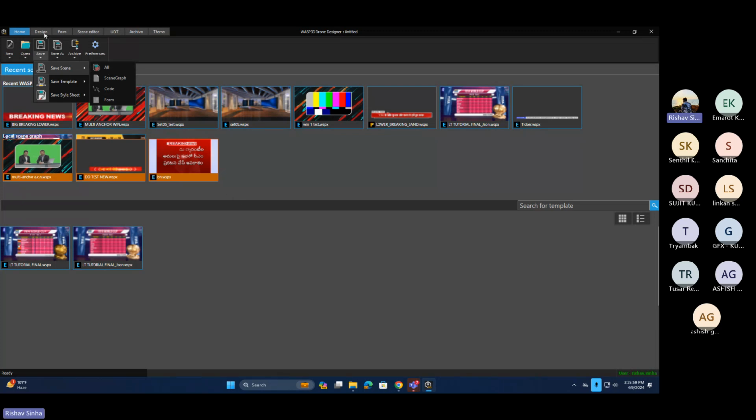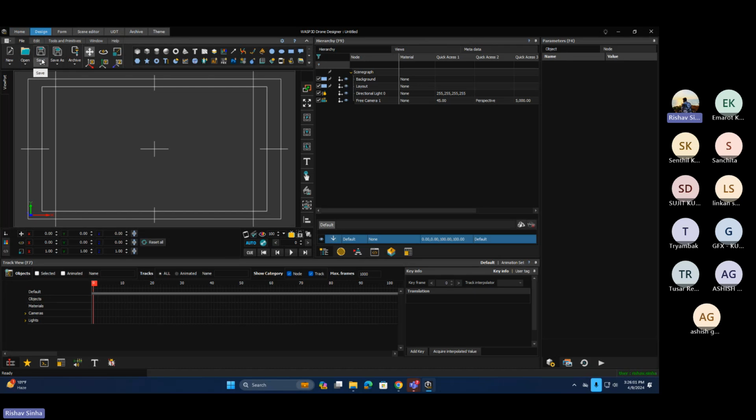After that, there are many options. We will discuss those options slowly. So first, this is the design tab. This is the interface for the design tab. You can see the viewport right here, and this is the hierarchy pool.